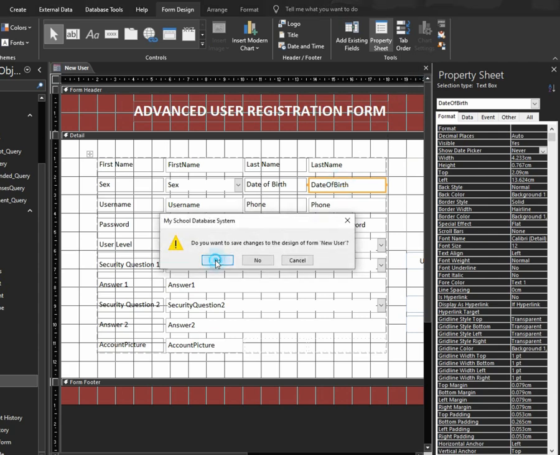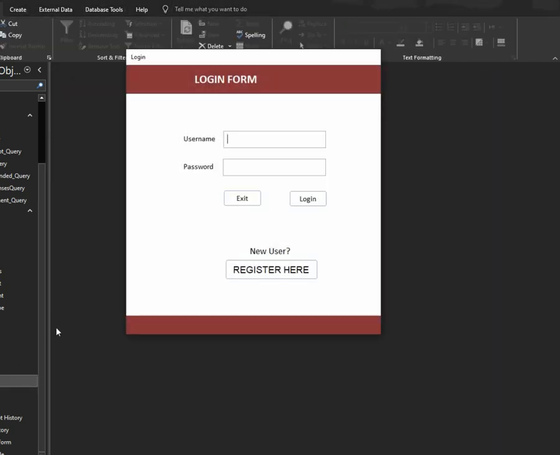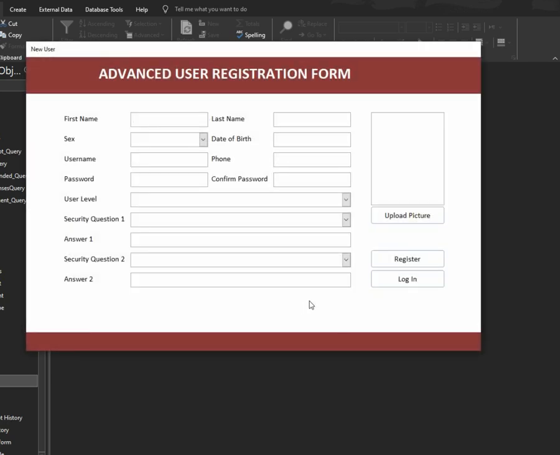All right. So now log in as a new user. Come to register here. Then the first name do, the last name is wait, sex, male, then date of birth 10.